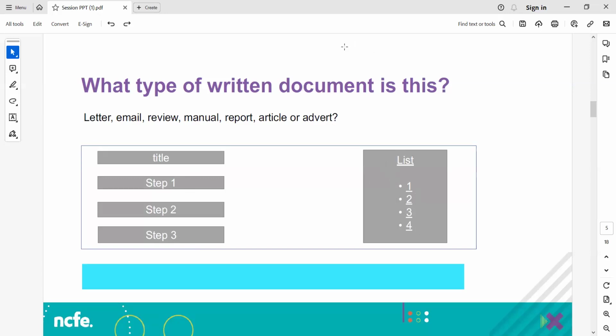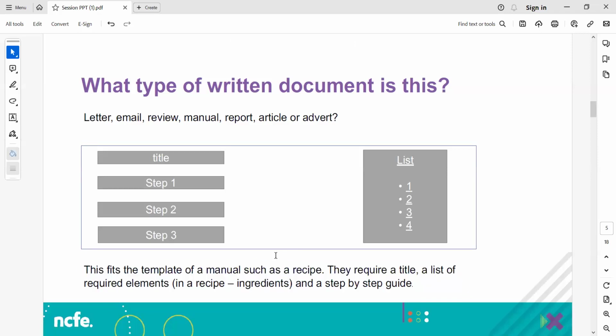A manual. So a manual, good. So this one is a manual, well done, thank you. And a manual could be a recipe, a set of instructions and so on. So this fits the template of a manual, such as a recipe requiring a title, a list of required elements. So in a recipe, ingredients. If it was an instruction book for building some shelves, then it might tell you what tools and parts you need, and then a step-by-step guide. Usually they will be numbered steps.